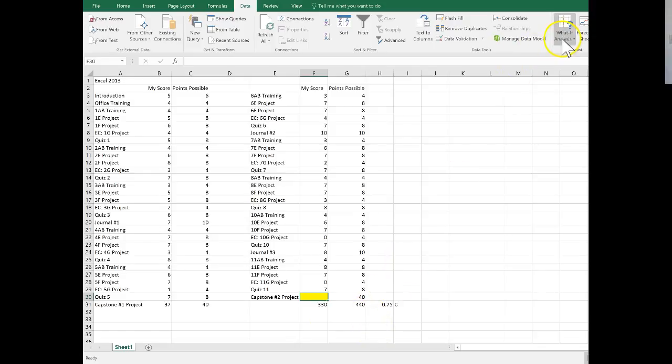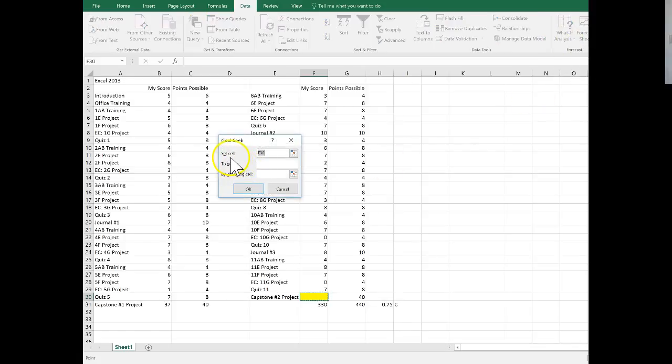So here's what I tell Excel. I click on What If Analysis, GoalSeek, and it says, set cell. Well, I want my cell of the percentage in the class to be set to 0.9, which is 90%. But I want to change whatever score I get on my capstone project. I want Excel to start putting in scores into the system to see, is it possible? What score would make me get 90%? So I'm going to go ahead and click on OK.